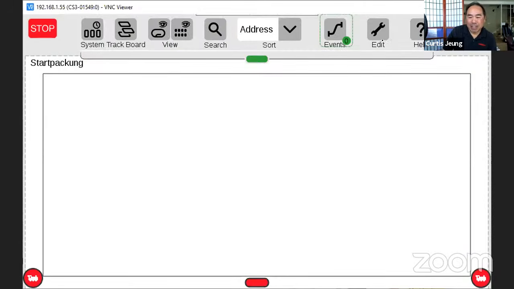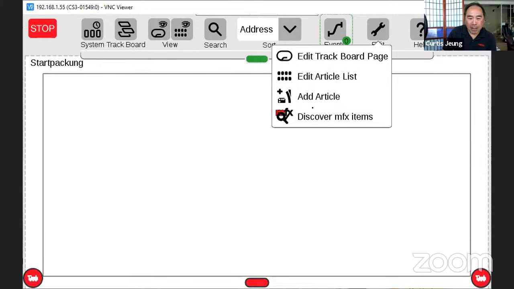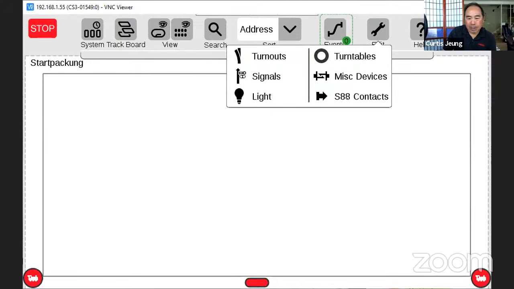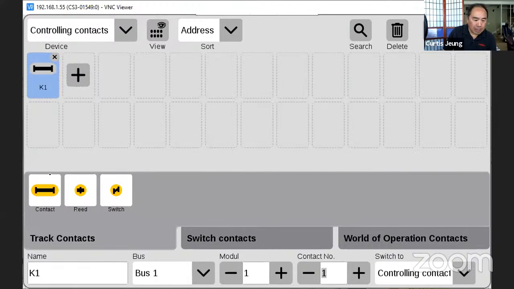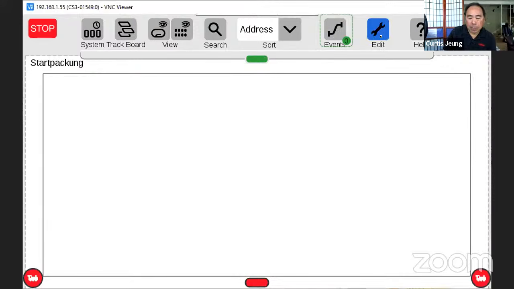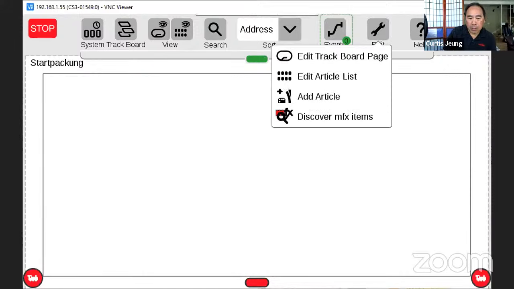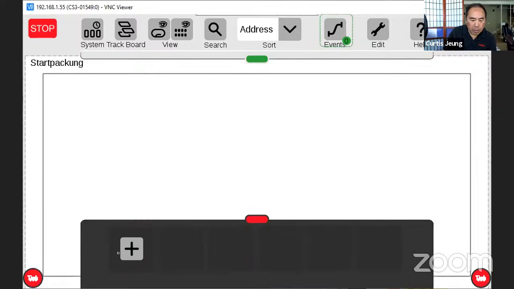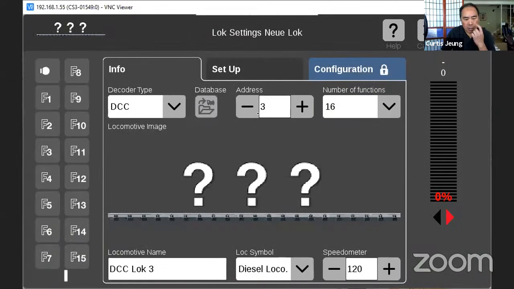Let me close this up. Let's just add an article. Let's add an S88 contact. Yeah, so this one's already kind of configured for the L88. Let's see. Do I have a locomotive in here? No, don't have anything loaded.